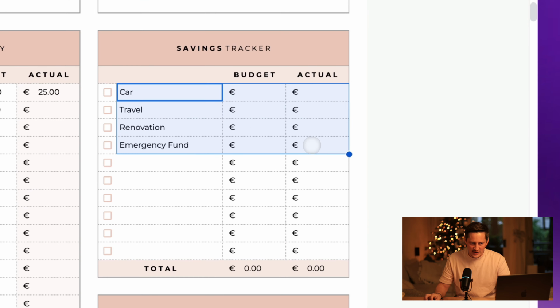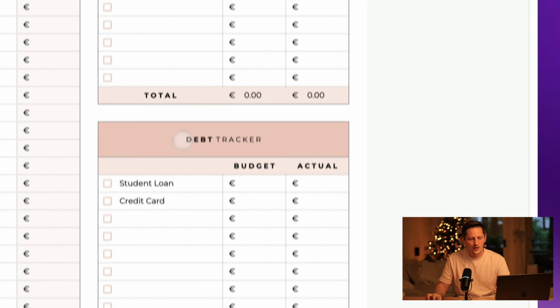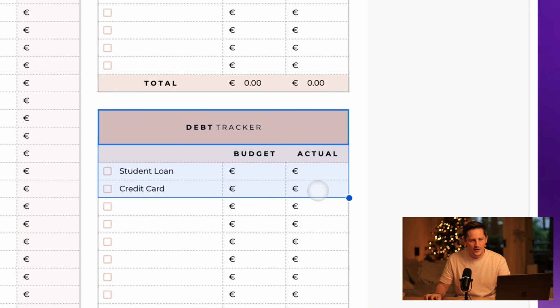You've got the savings section in here as well. So try and add things into your savings where you can. And you've got your debt tracker as well.